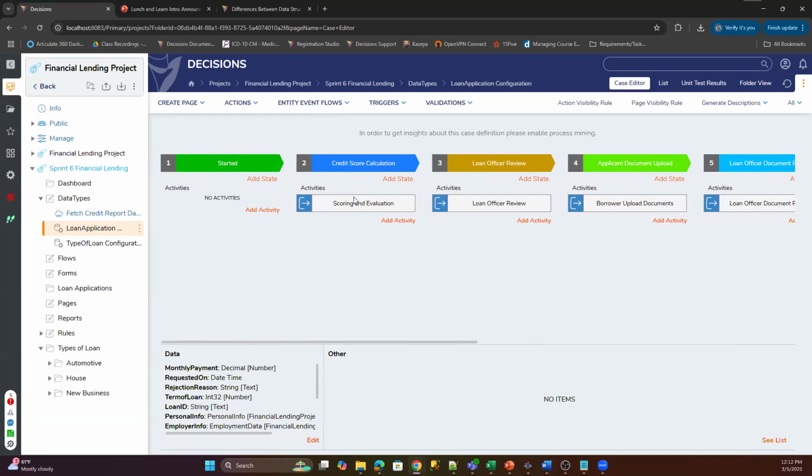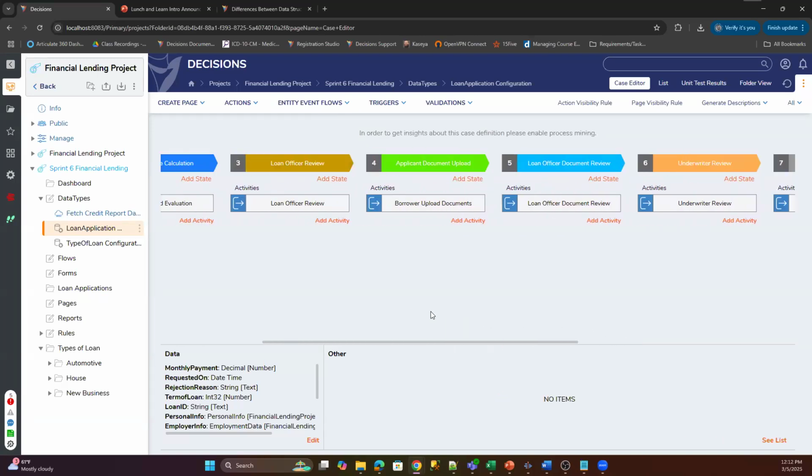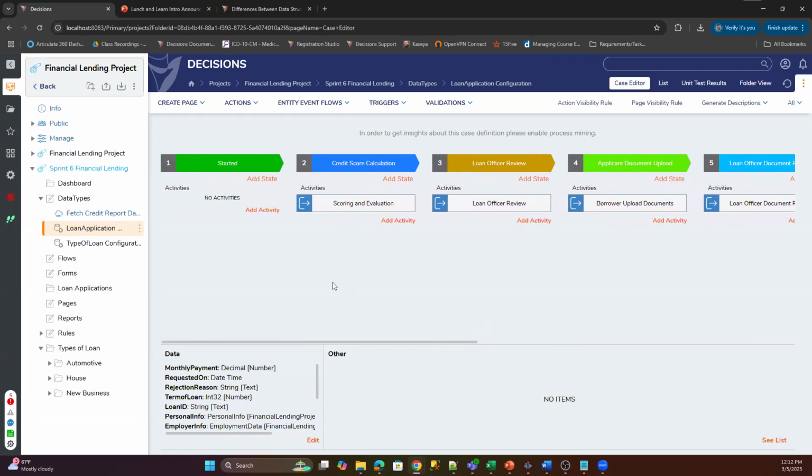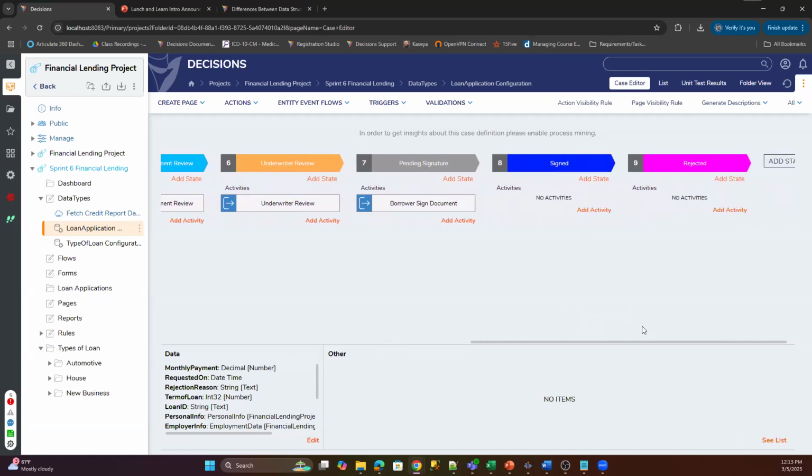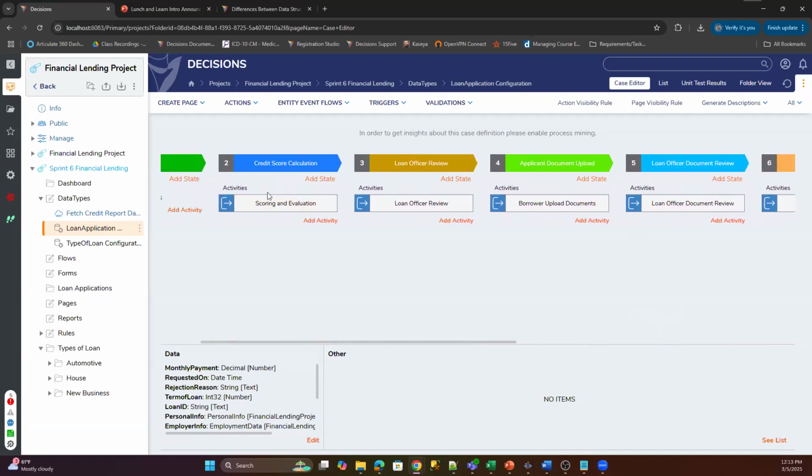Like you could have your credit score, it displays as linear, but functionality-wise, it doesn't have to be linear. So where it starts in this state and moves on to the next state, maybe sometimes credit score will head to loan officer review, but then with a different pathway in this flow, it'll go to application document upload instead. So it doesn't have to be very linear or straightforward. It can bounce between different states.